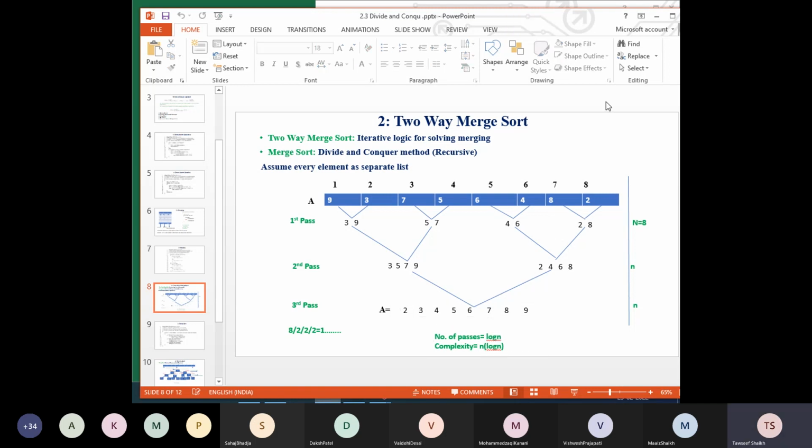So using simple logic, when using this two-way merge sort for sorting any array, the number of passes you will need is equal to log n. Log n means the total size of the array. Here the size of the array was 8, so log 8 to the base 2 will be equal to 3. So 3 will be the number of passes needed for doing the complete sorting of this array.